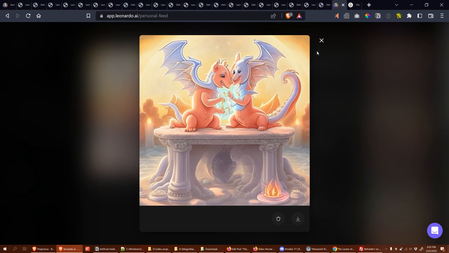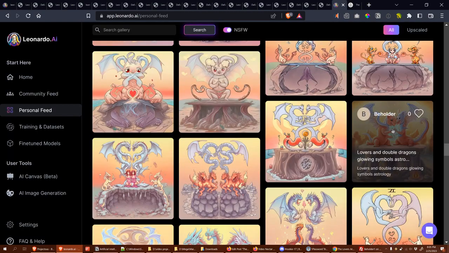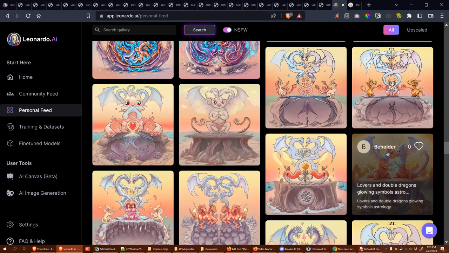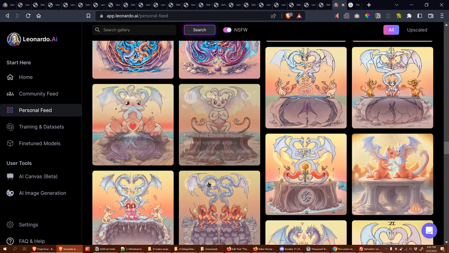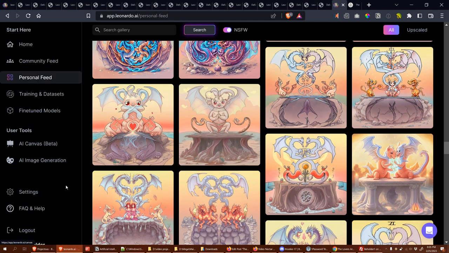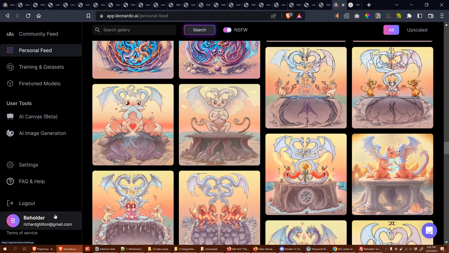I didn't include this one, but I like this one. It has a nice energy to it. It looks like they're playing. So this is my Leonardo personal feed. If you're a member of Leonardo, we can connect and follow each other, or you're welcome to follow me. I'm Beholder as the user.